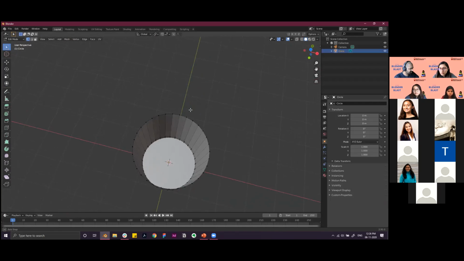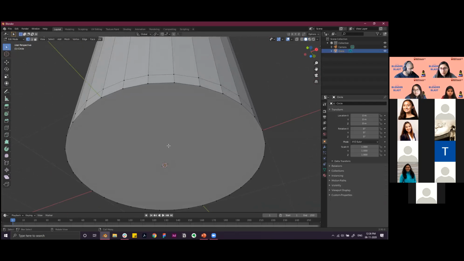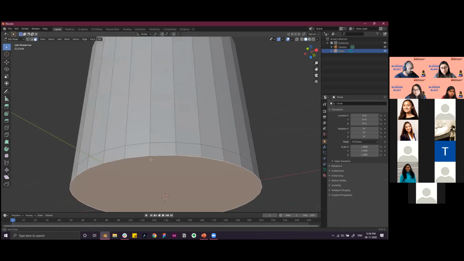So we roughly have the shape of a glass for now. Once you have that ready, in edit mode, we can go to face select, which is done by pressing 3, and that will allow us to select a face.